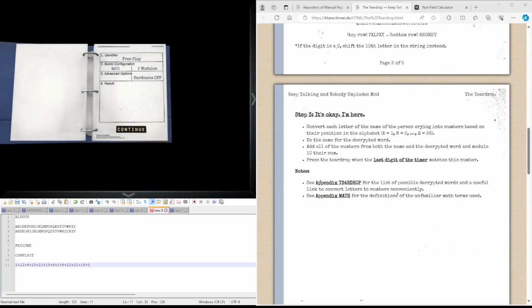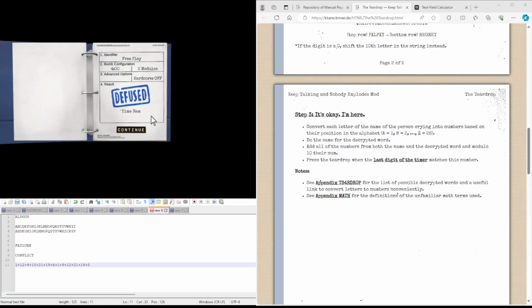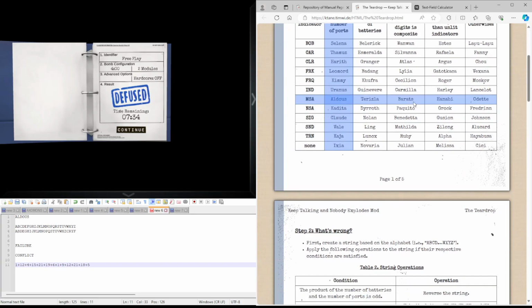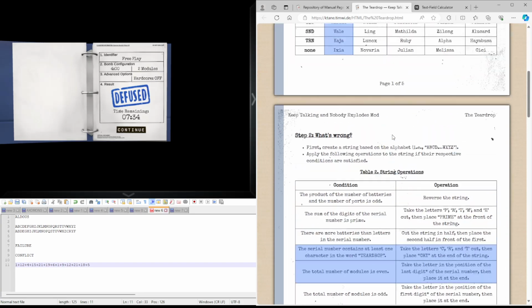So that was the Teardrop. Hopefully you now understand how the module works. It's the same across modules, so when you figure it out for one, you've got it for everything.